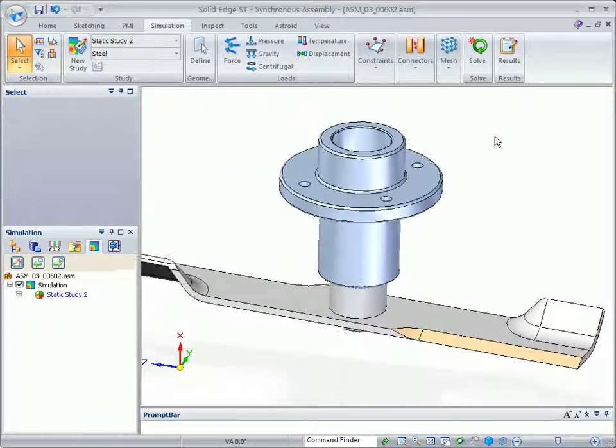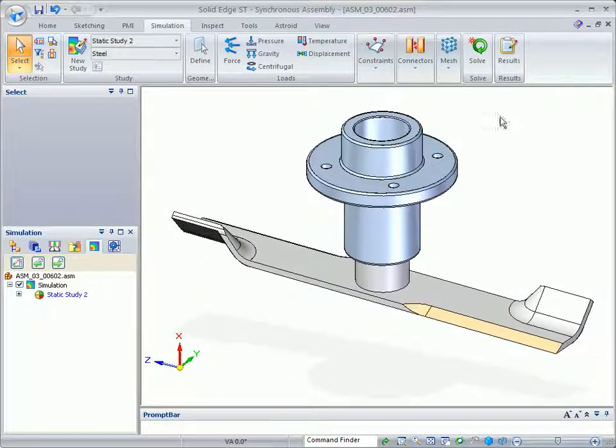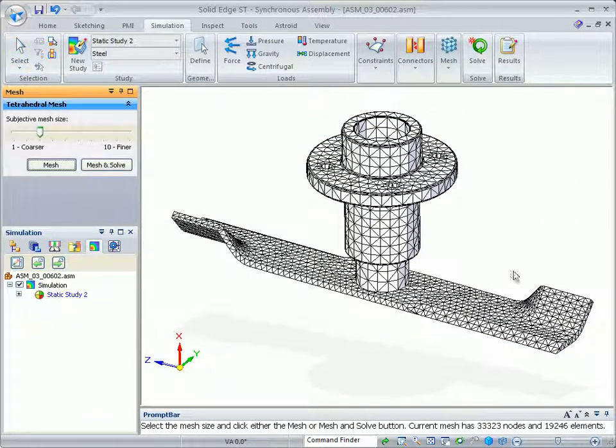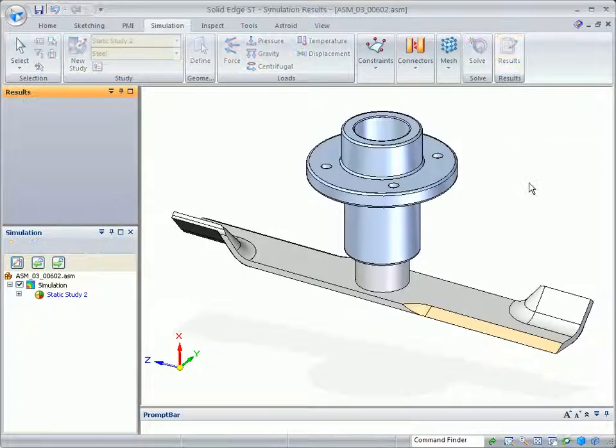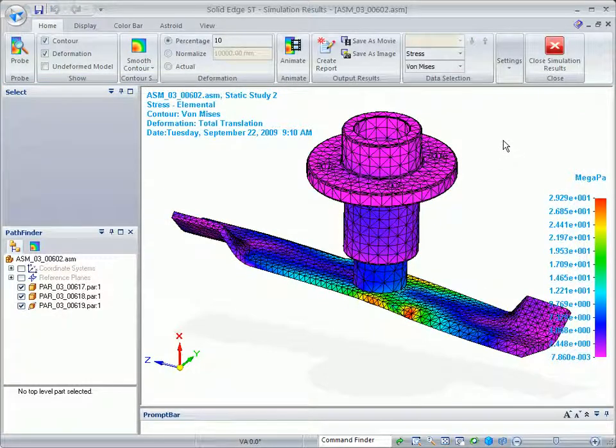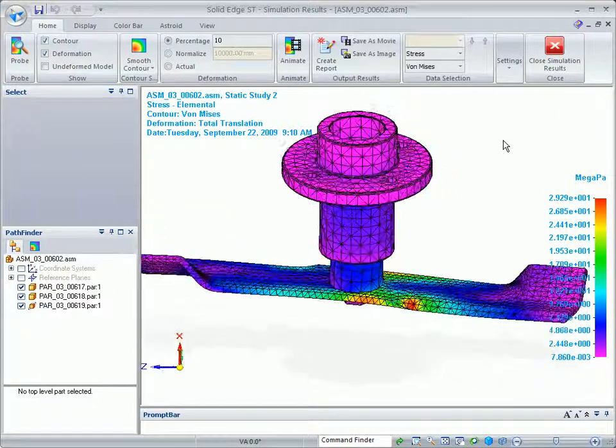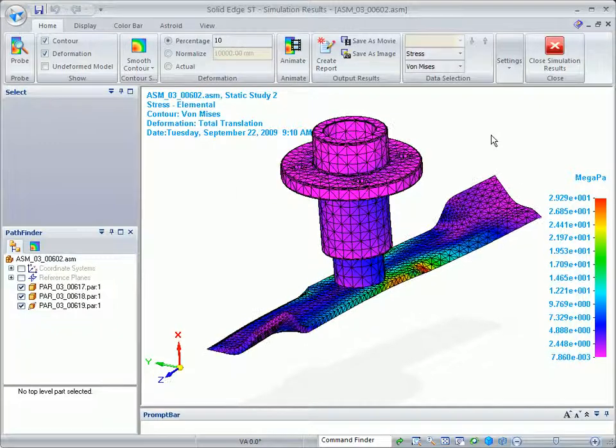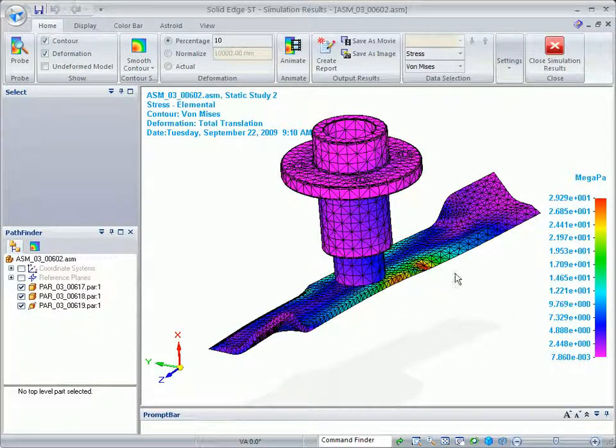Now once we've done that, we can go right and show the mesh. The mesh again has already been created, and it will reflect the size that you change that to, and then we can go right into the results of this, which again has already been solved. You'll notice now that the stress is really focused more on the blade.